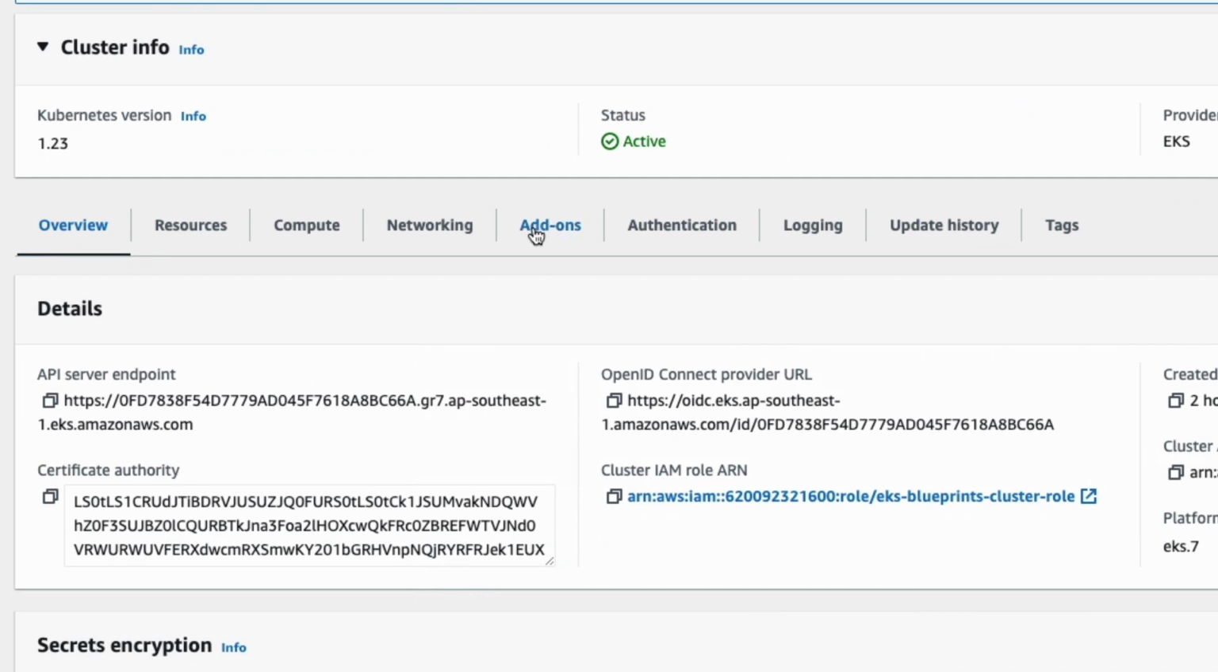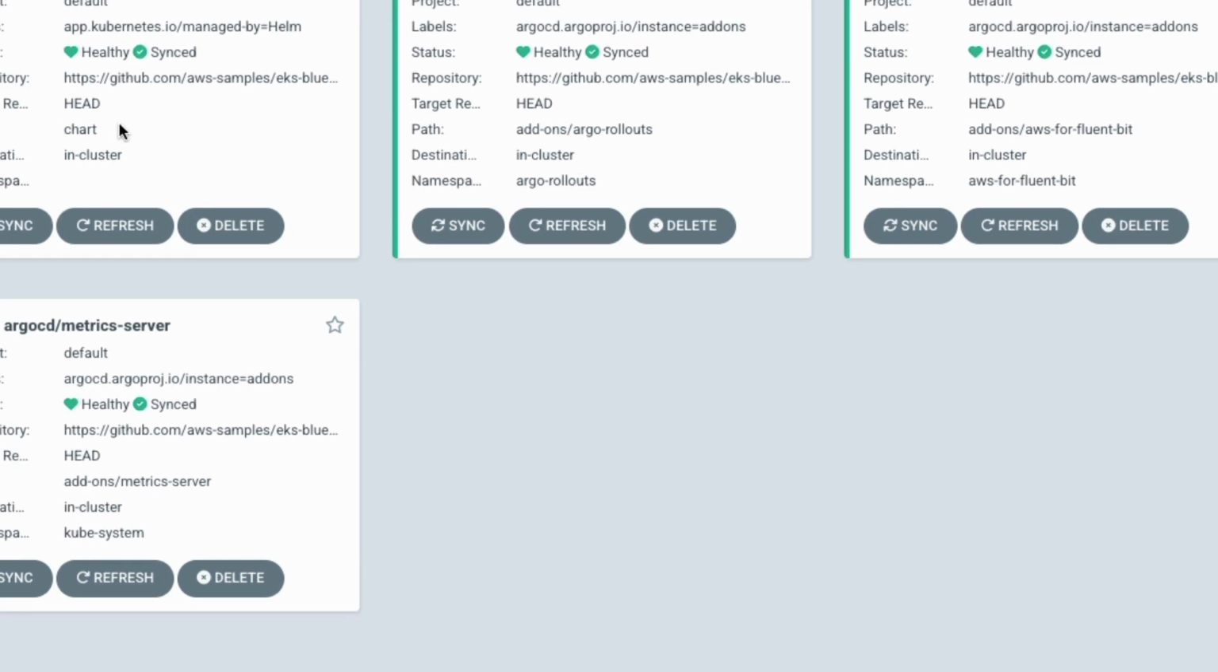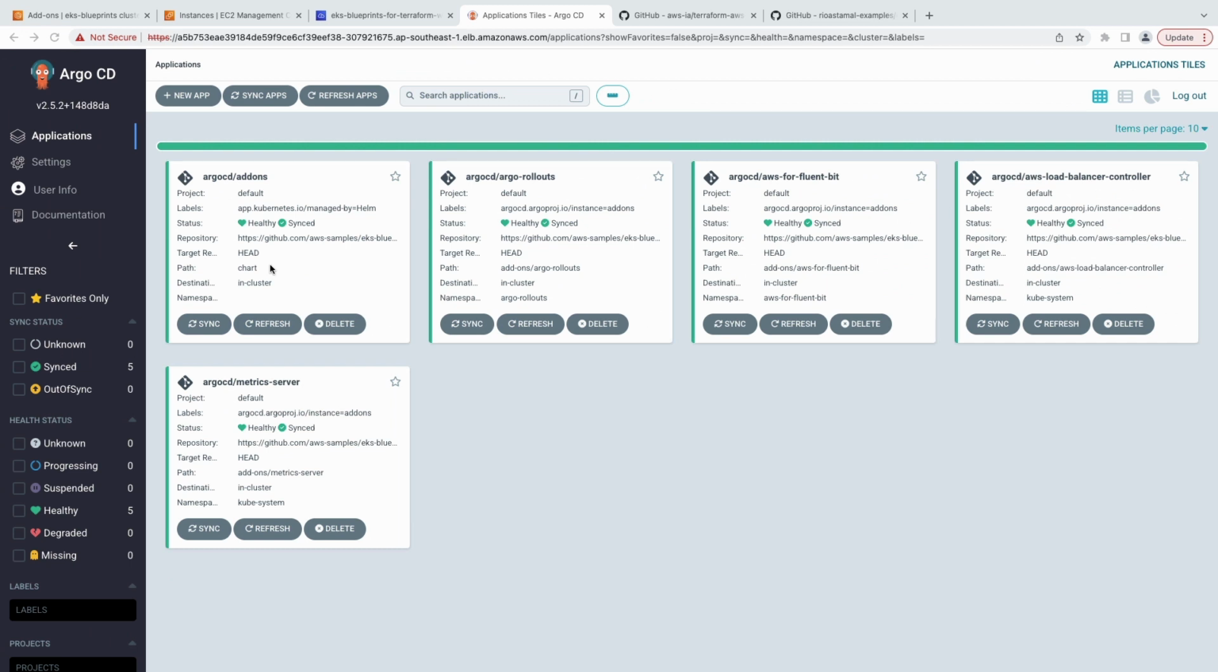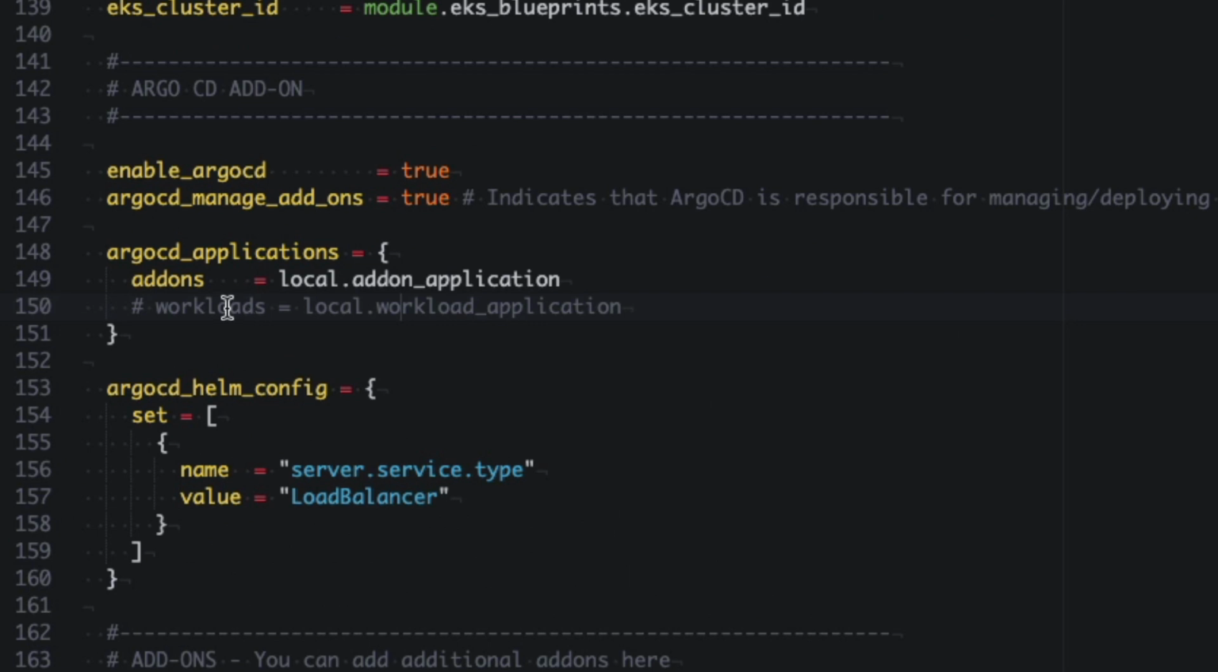See, if we try to go to add-on, it should automatically install our CSI driver. And if we go to Argo CD, you can see that it manages the add-on. Okay, that is the stage 3. Now I want to go to the last stage, which is deploying the app. So we need to do workloads configuration for our application.